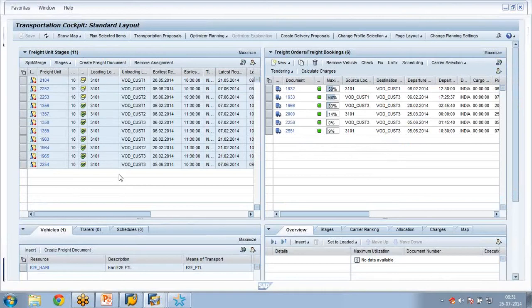Just what we were discussing about, the transportation cockpit. So here in the transportation cockpit, we have the freight units. Here we can see which are all the freight units that are available for planning or we need to plan.